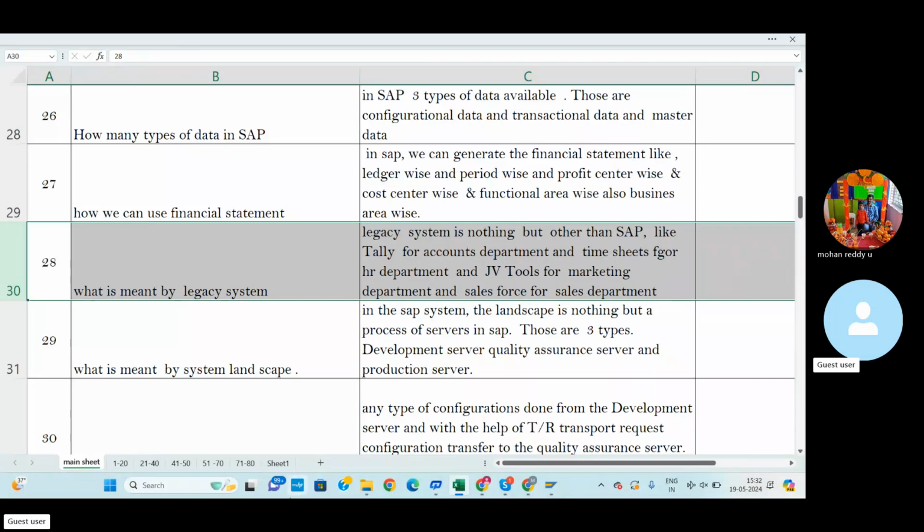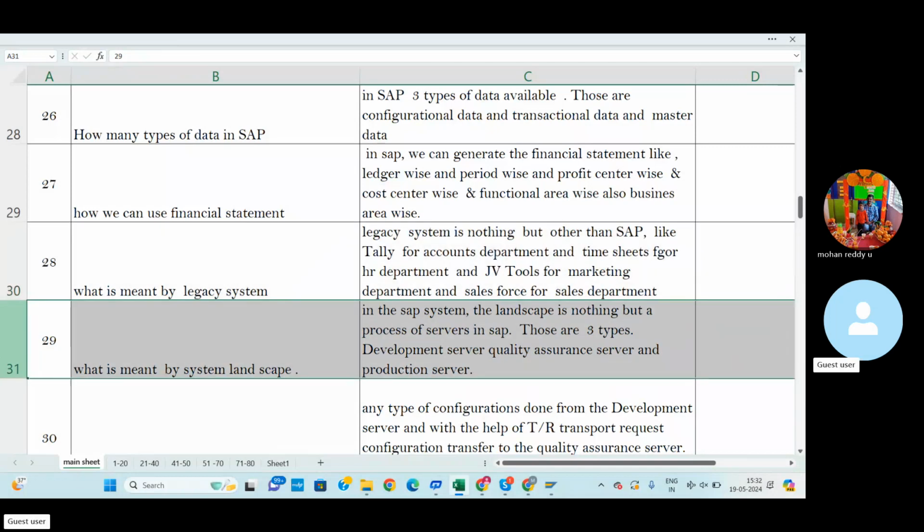So there are different types of ERPs available in the market. So these are called a legacy system. Then we'll go for the 29th question.